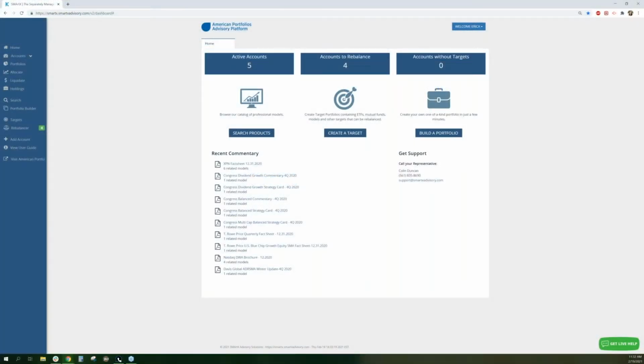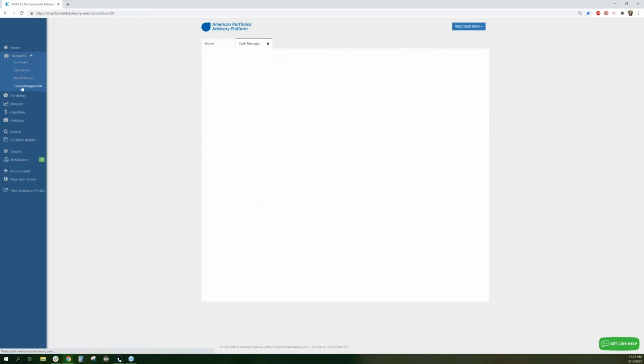This tutorial will cover creating and managing your cash management application on the American Portfolios Advisory platform. If you reference over on your left-hand navigation, you'll see down on your account screen that you have the cash management tool.